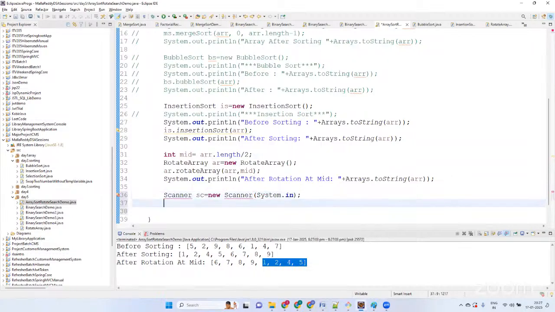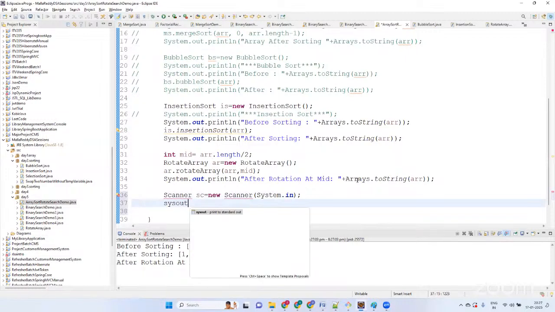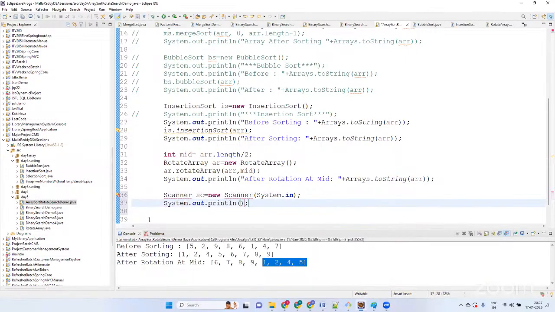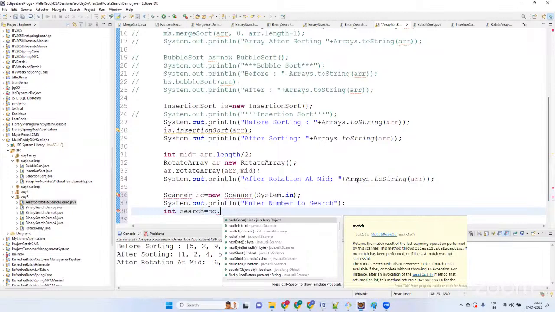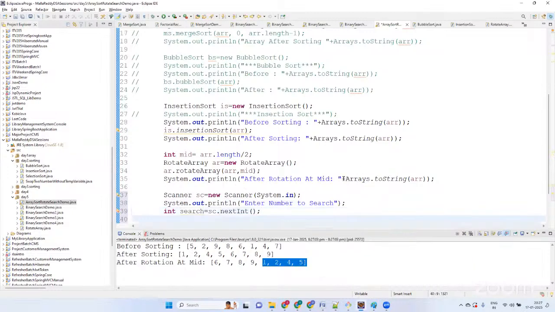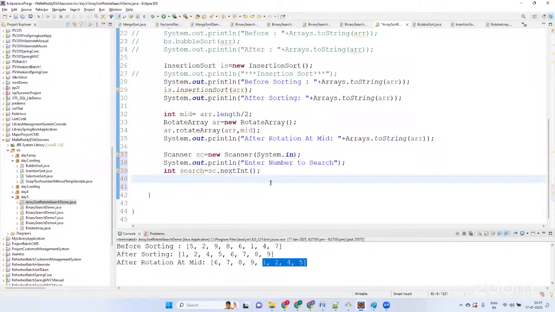Okay, and I will sys out, "Enter number to search." Okay, and I'll take it into the variable search, sc.text. Yeah, so now I need to search this. So now I need some enhanced sort of binary search.